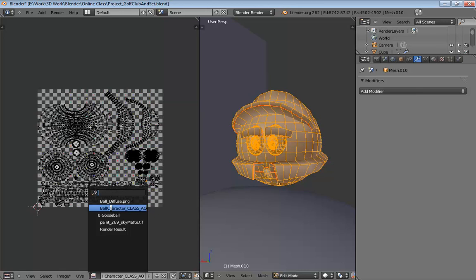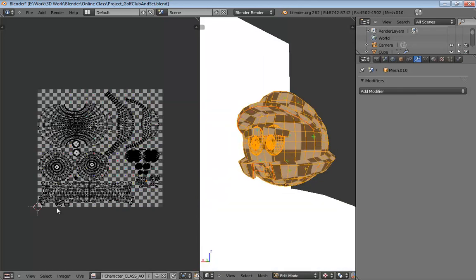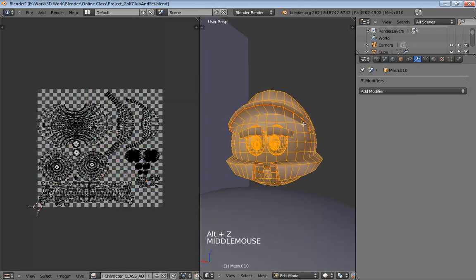You just need to make sure that that is applied to your character. And you can test that just by coming over here to the 3D view and hitting Alt-Z. If you see that checker pattern, you know you're good to go.